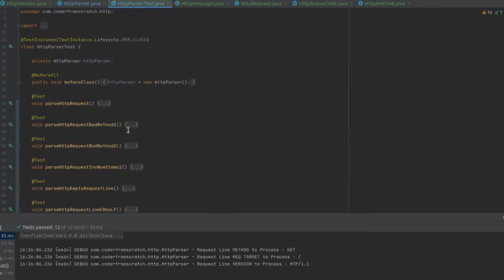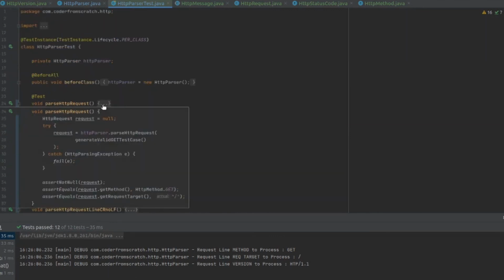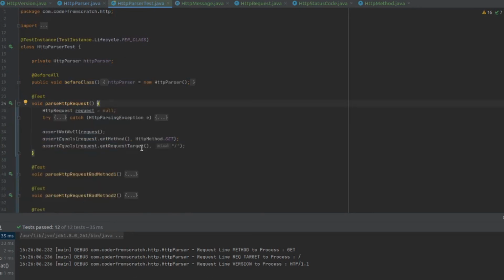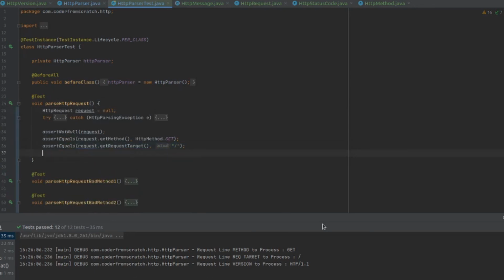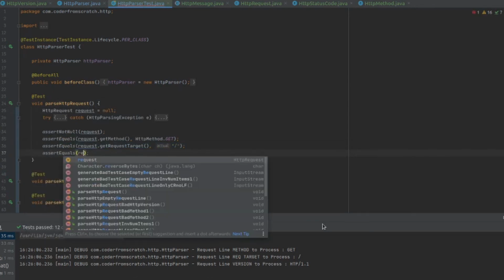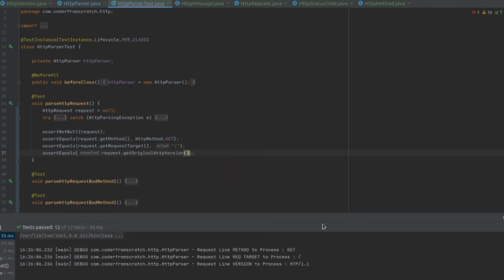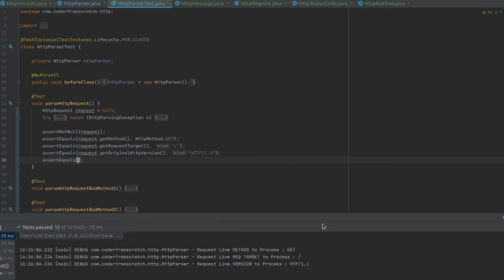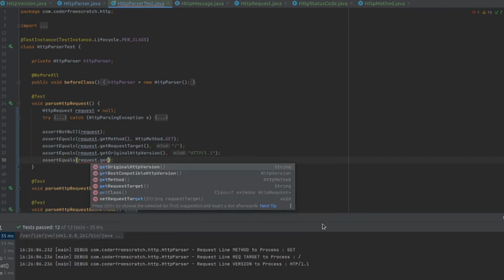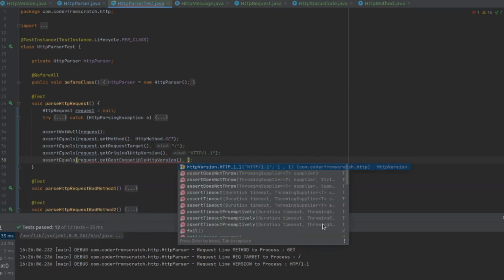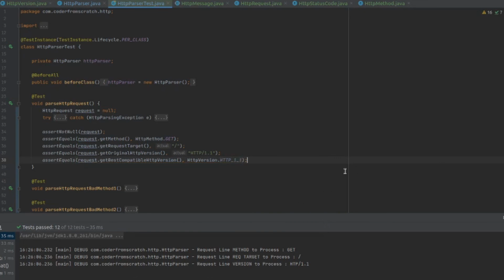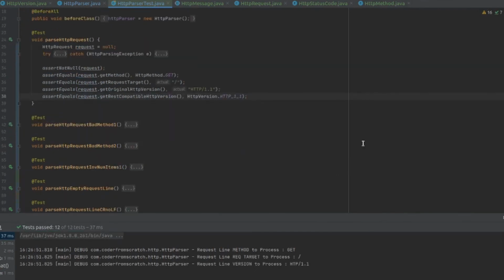Let's collapse everything so it's tidier. Let's update the parse HTTP request test so that we not only check the request target, but now we are also going to check for the version. So it's just a small increment on this test. So the original version, so that we compare the literal. Nice. And we also assert for the HTTP version object. So get the best compatible and make sure it's 1.1. So let's give it a run. And again, also good.